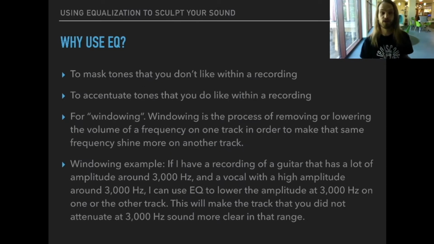So why would you use EQ? You would use EQ to try to hide or mask tones that you don't like within a recording, to accent and raise up tones that you do like within a recording. And one of the main ways that I use it in music, and most audio engineers use it in music, is for windowing, is the way that I learned the term.